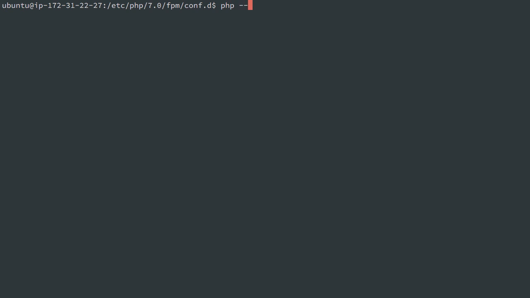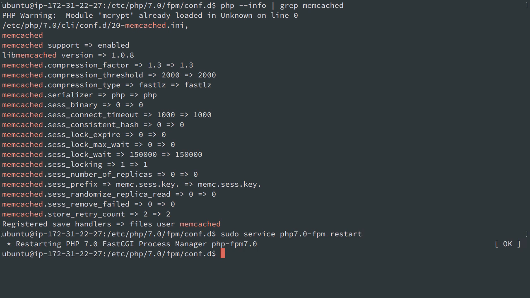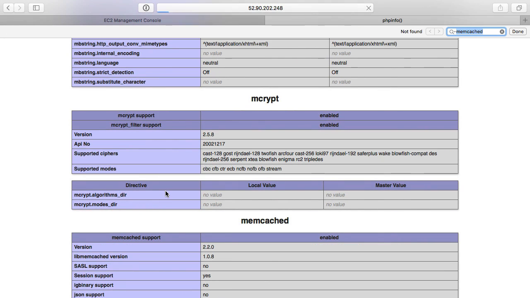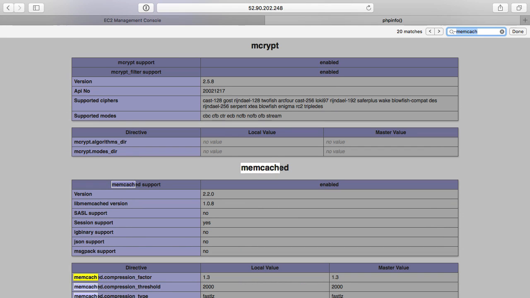So let's see, if I do php -i, I'm going to grep for memcached, we should see that there now. We do. Perfect. Now I'll do sudo service php7.0-fpm restart. And we should see that in our phpinfo now. All right, we do. Perfect. So now we have memcached loaded there. Notice SASL support is no because I chose not to install that.